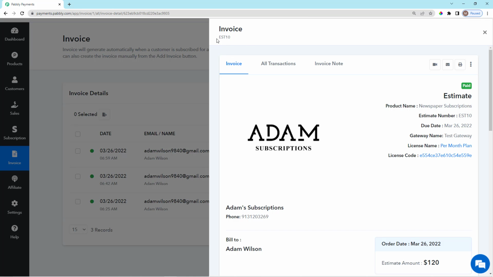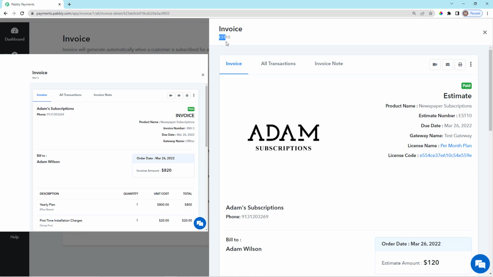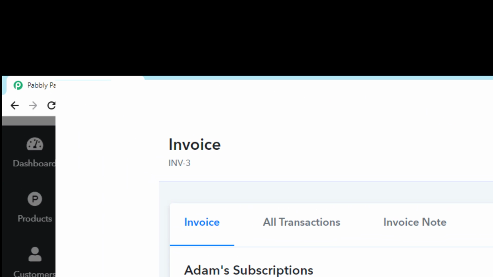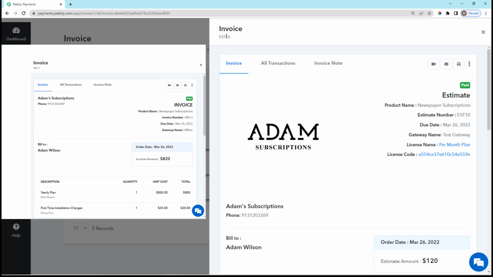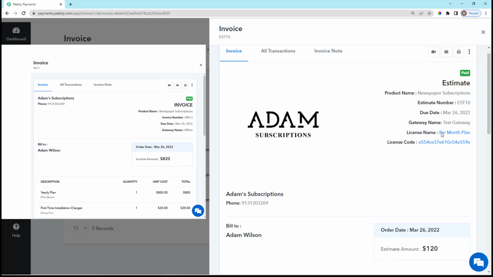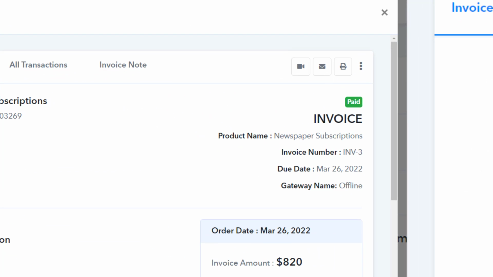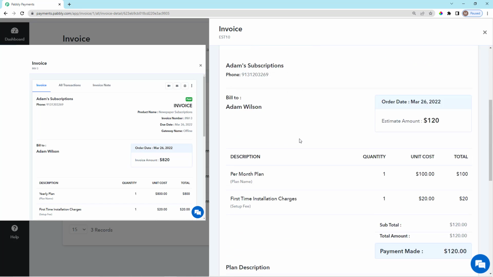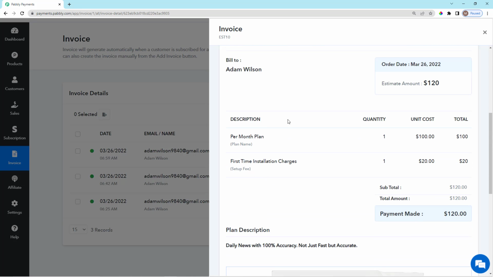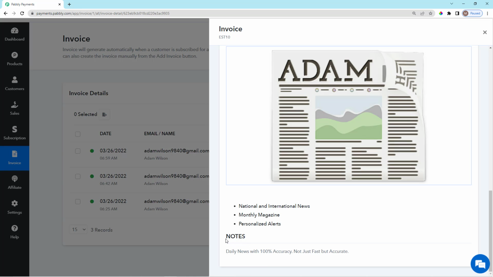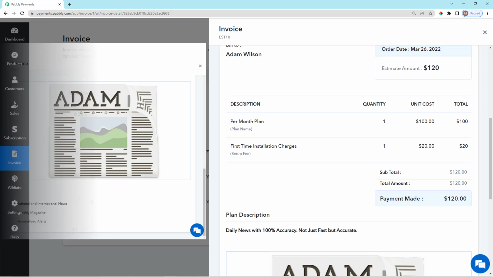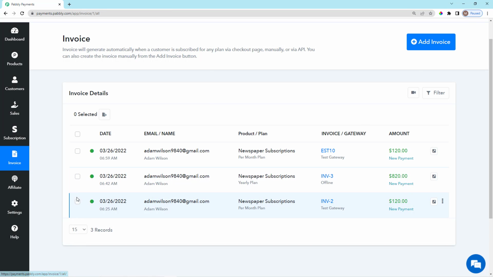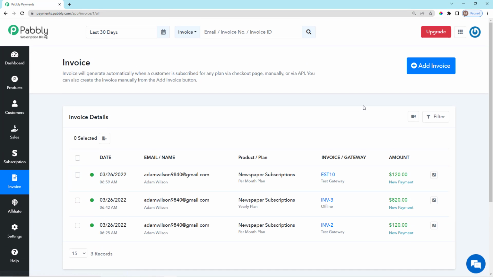Here you can see the changes, the first one being the invoice prefix. Previously it was INV, but now it is EST. The count from which our invoice is going to start is 10 here. Our invoice heading, you can see here, is estimate. You can see our company logo. You can see the customer details similarly, but the last thing that is changed is the new note that we have added. So that's how you can customize the invoice settings under Pabbly Subscription Billing.